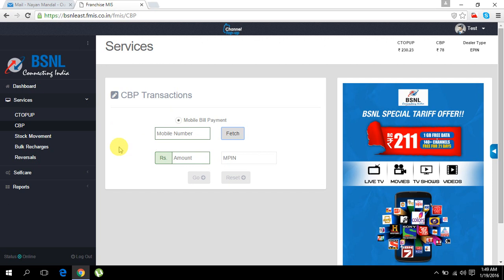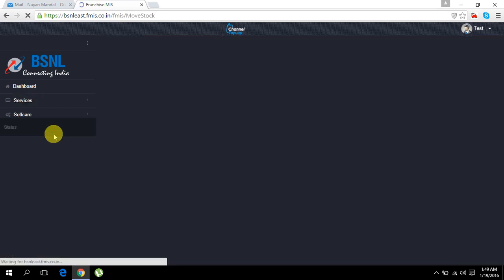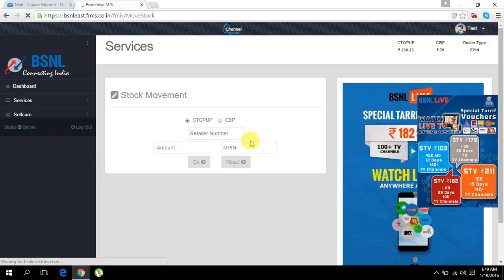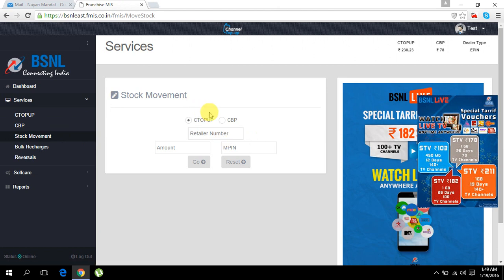Now let us move to the third option. It is the stock movement service. Under service it is. Let us check whether the stock movement is happening or not. We can move both stock, C top up and CVP. Let us take a retailer number to which we can move the stock, and let us check what happens.